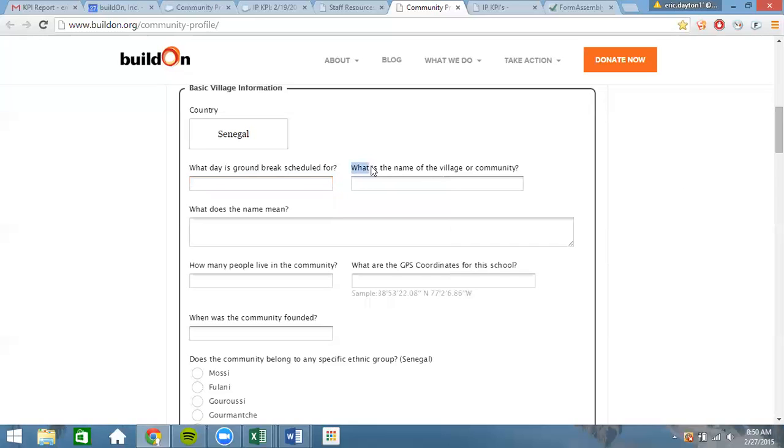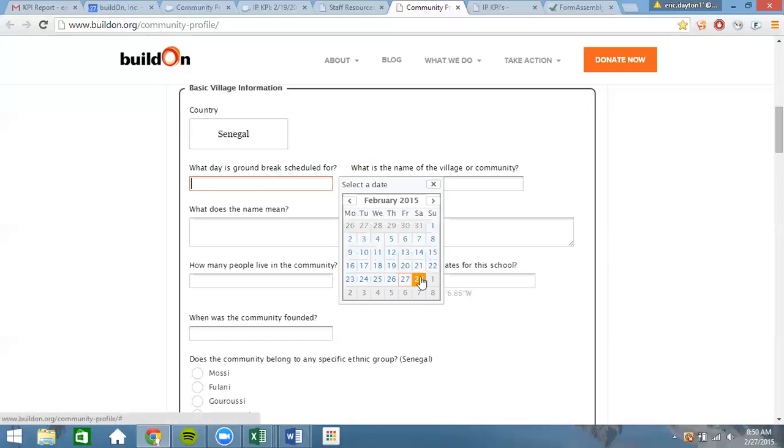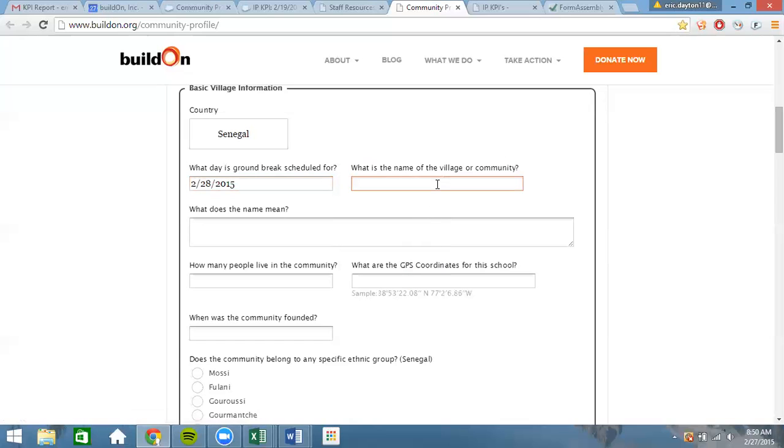And then the second question is, what is the name of the village or community? And this is important because this is really the way that we're going to interact with this village across BuildOn. So put in the official village or community name and make it so it's something that is understandable and usable across development, Trek groups, all those different people that might be coming to this community or working with this village.